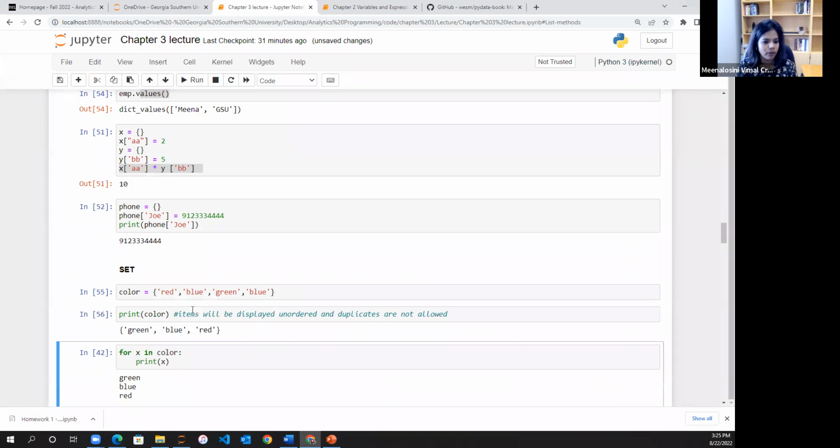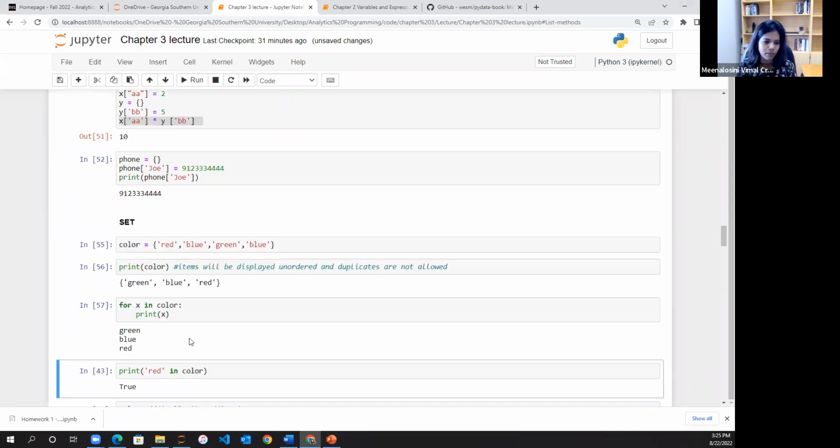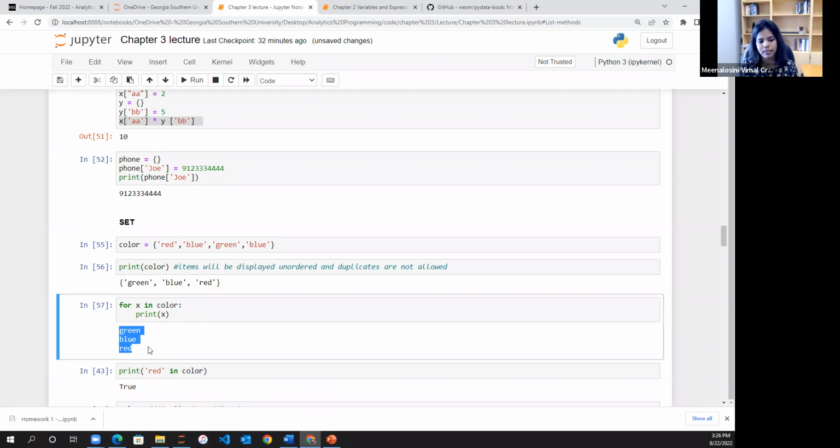So I'm just printing out the value, and like how you can iterate through the list, how you can iterate through the dictionary by using a for loop, in the same way you can iterate through the set as well. Okay. So when I try to iterate through that, you can see red appears once and blue appears 2 times, but it takes it only 1 time, and it just ignores the last blue value and prints only 1.